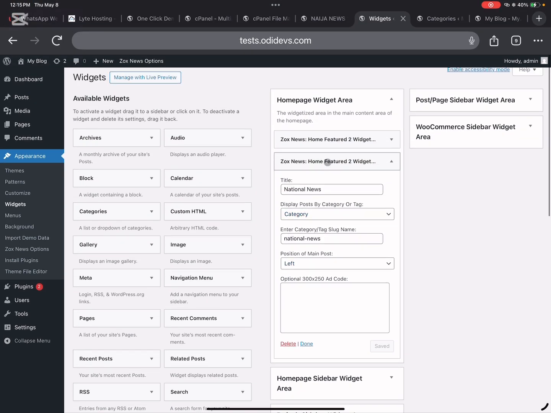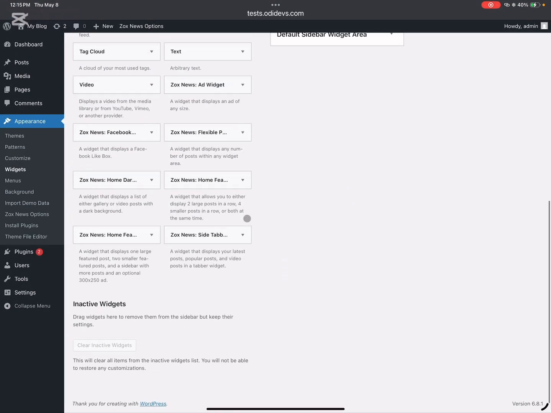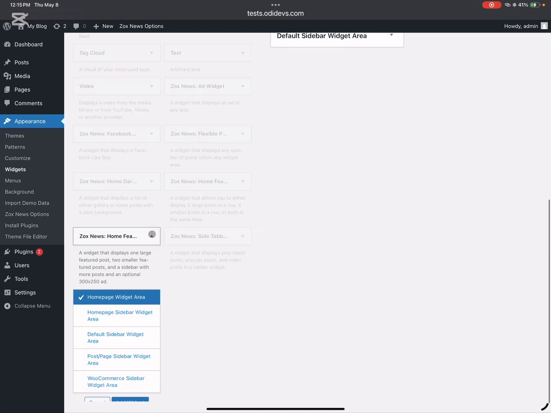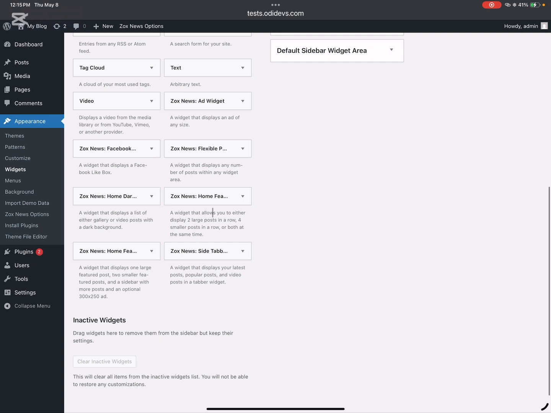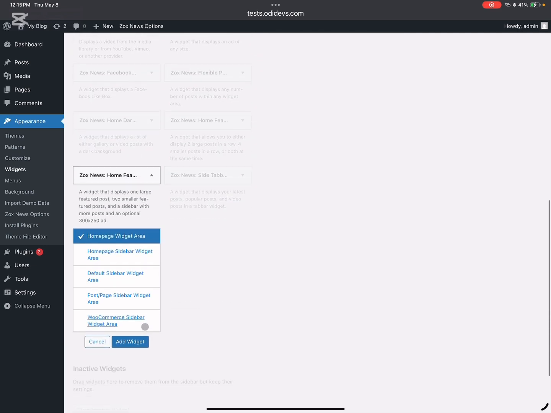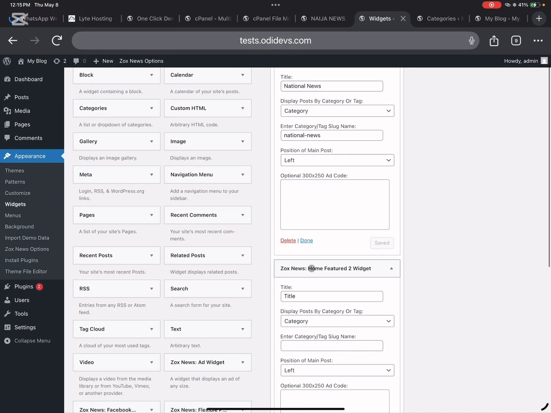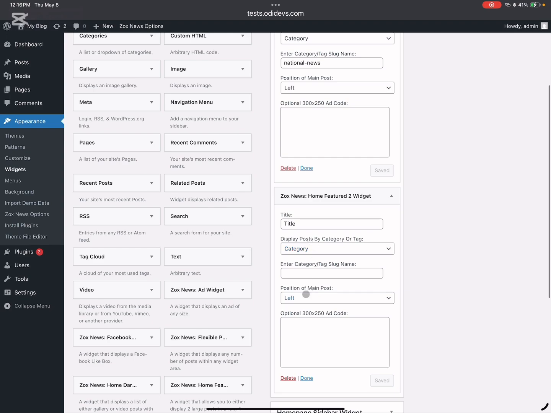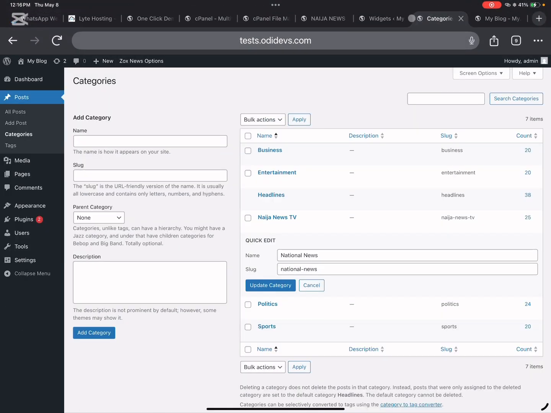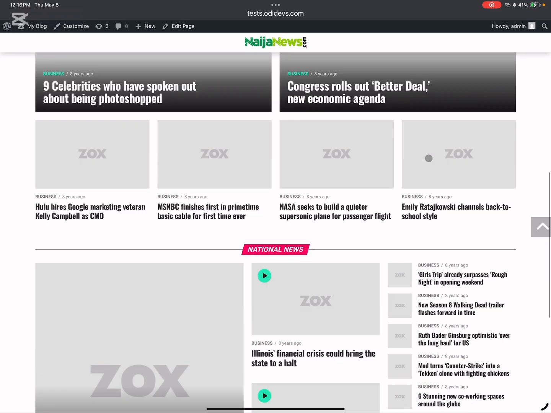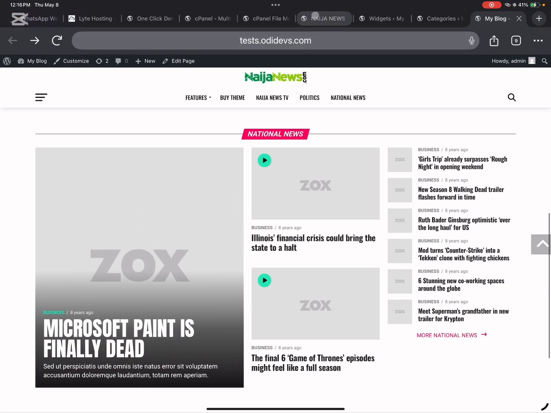The widget name is home featured 2widget. Home. The widget that allows one large display, 2 smaller featured. Okay. Yes. It should be this. Home featured 2widgets. Yes, it is it. So we are going to be calling it. Which one looks like national news again here? Let me just quickly arrange it.